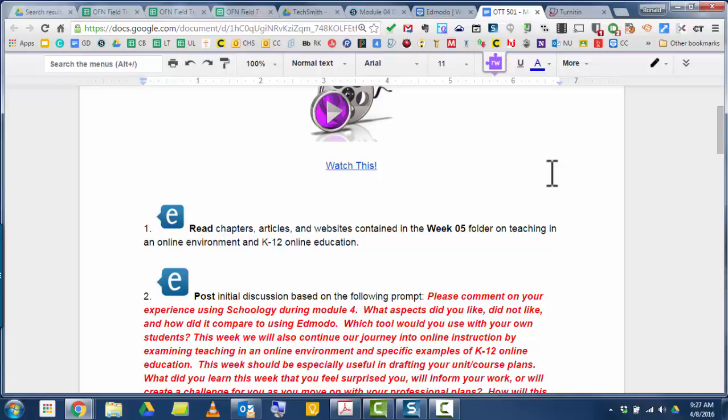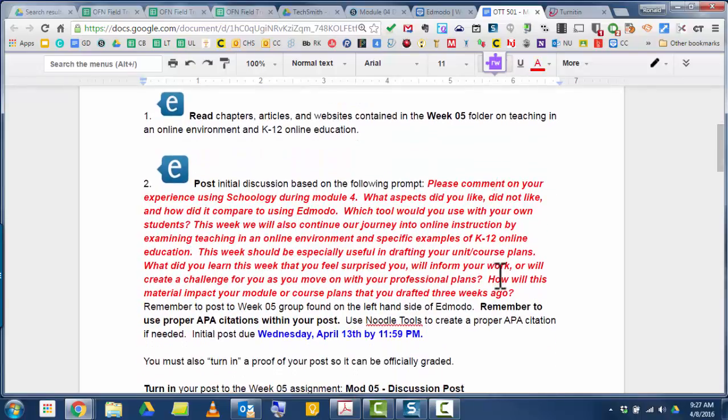Okay, so again, this week, here's our discussion. Please comment also on your experience using Schoology last module. I'm really curious how you thought you could compare and contrast the two. Most of you made some great matrices as you would evaluate online tools during Module 3. So this might be a great opportunity to bring that matrix back up, right? Maybe fill in some of those boxes that you created and compare and contrast Schoology and Edmodo.